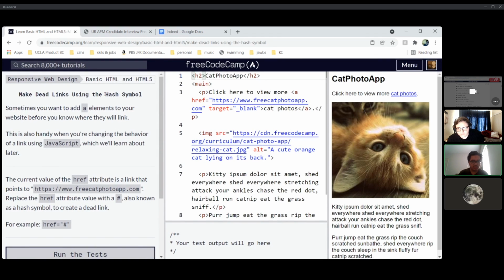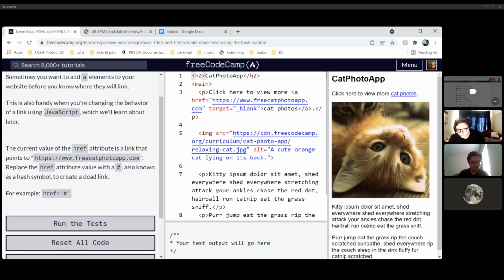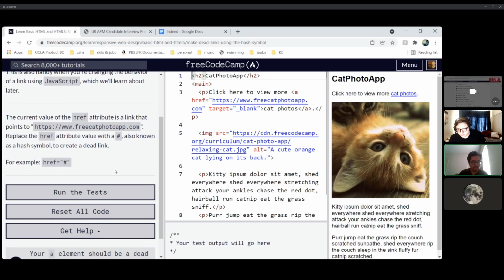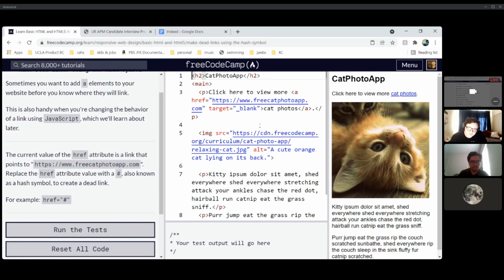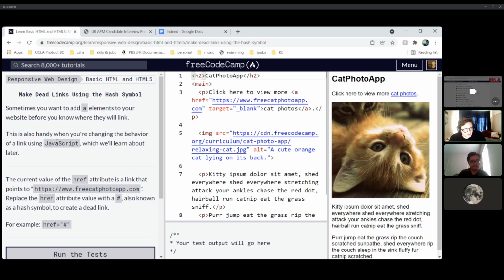Make dead links using the hash symbol. Sometimes you want to add A elements to your website before you know they're really a link. This is also handy when you're changing behavior of a link using JavaScript, which we'll learn about later. The current value of the href attribute is a link that points to. So they want me to replace this attribute value with a hash. So it creates a dead link. Yeah. It's pretty self-explanatory. Basically, if you don't have a target to go to right now, you use a hash. That way it's still read and processed. I see. So it's sort of like a placeholder. Yeah, exactly.